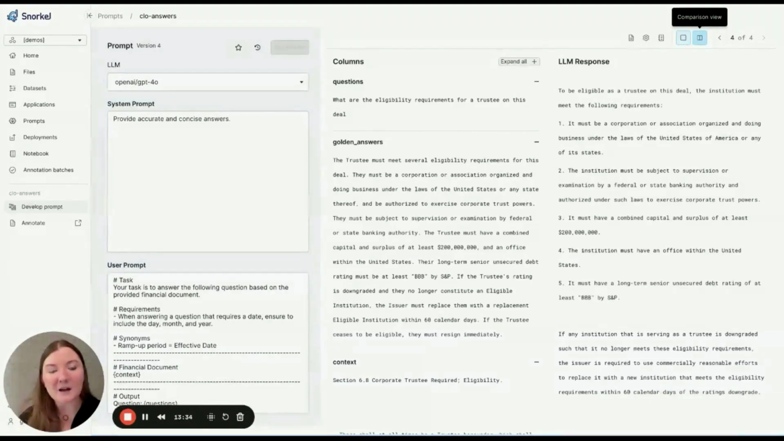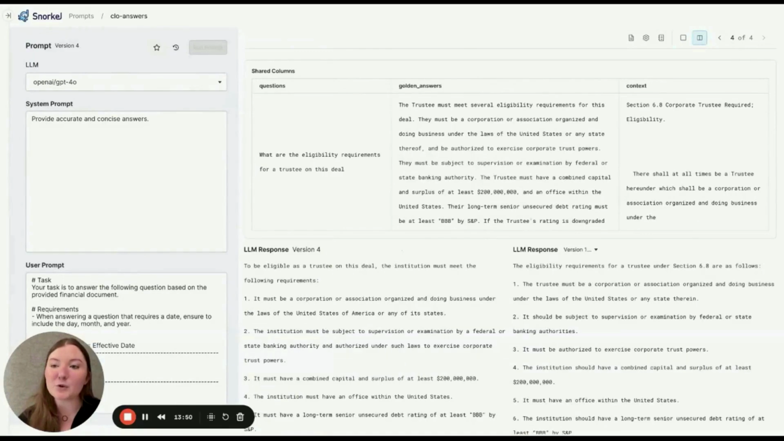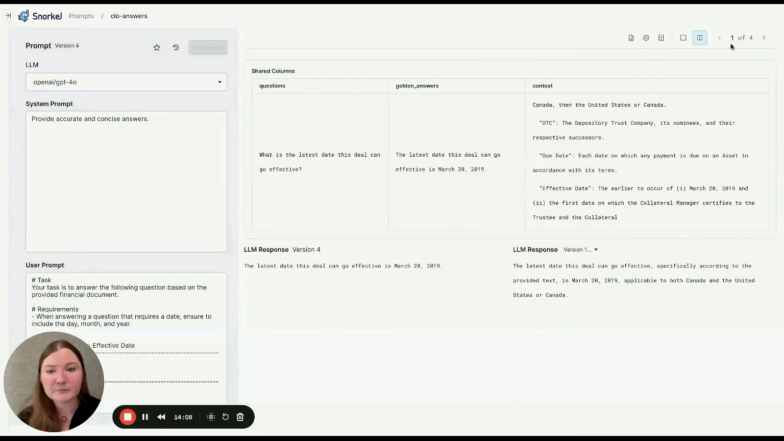So if you click this icon in the upper right corner, we move to comparison view. In this view, you can compare any two versions of your prompt. Right now, we're comparing version 4, which I think is the best version. And let's compare it to version 1 for now. And we'll move back to the first question. Here, we're aiming for the golden answer. Simple sentence, the latest that this deal can go into effect is March 20, 2019.